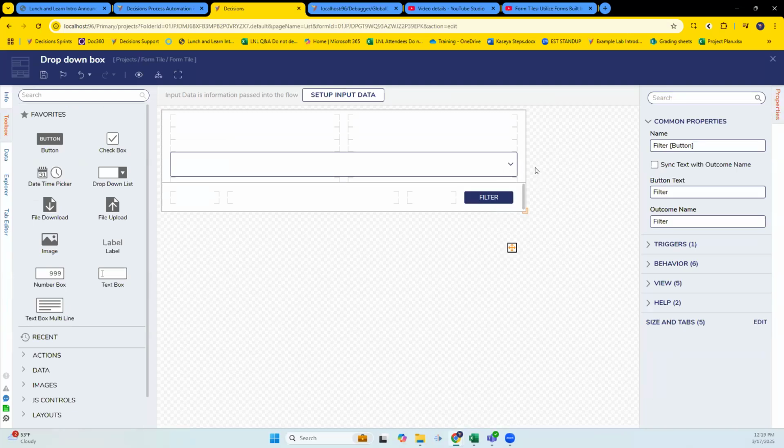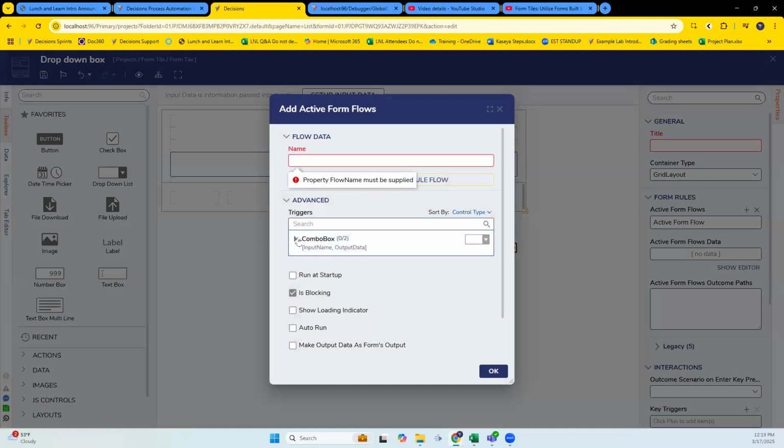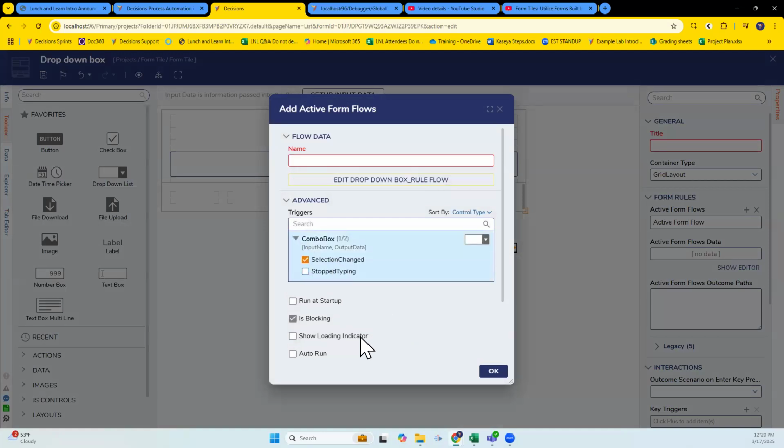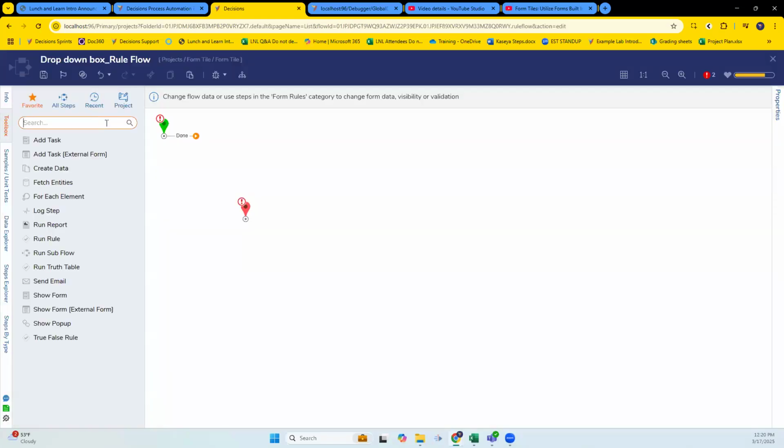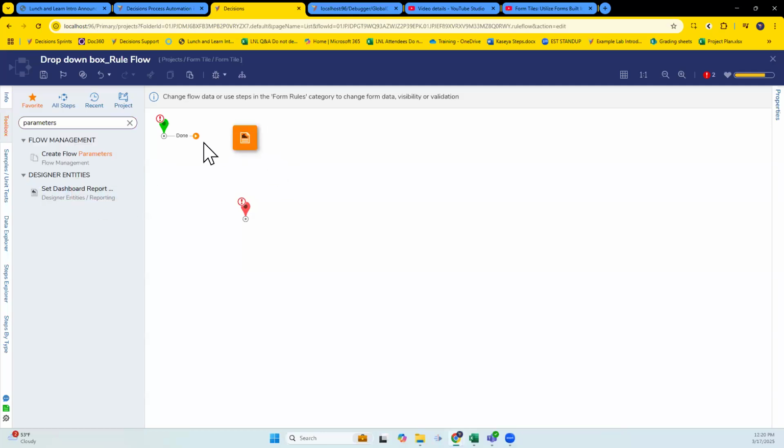I think I might even be able to get rid of this, but taking this, putting an active form flow on here, this allows you to say, every time this combo box selection is changed, every single time, change report filter or something like that. Every time this filter is changed, what do I want to do? I want to do that same set dashboard report parameters.